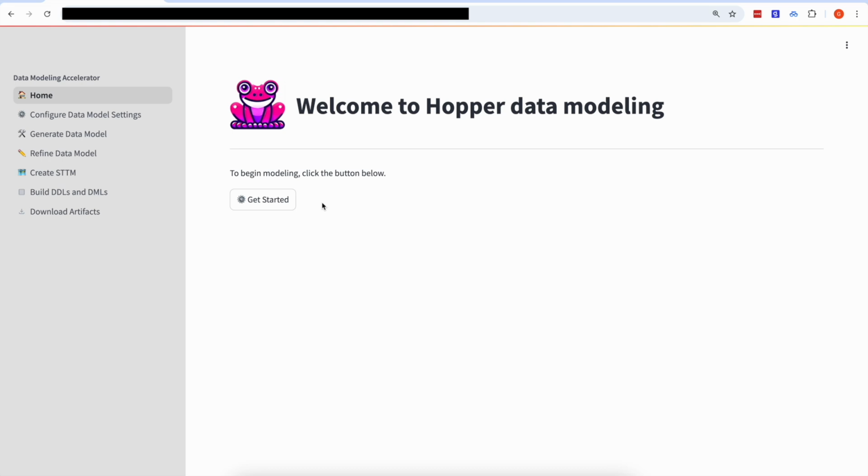Hey everyone, today we're going to be talking about the Hopper data modeling feature from West Monroe. The goal today will be to generate a new target state data model based on some new requirements in our legacy data warehouse schema. Let's get started.